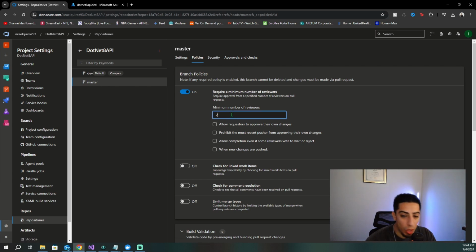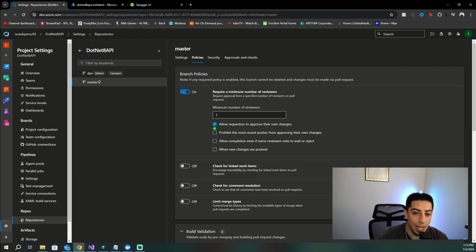So I'm going to set it to 1 because I'm the only one here. And if I didn't set it to 1, then who else is reviewing this, right? And then make sure to check this button so that you can allow yourself to approve your own changes in case you're doing PRs, so that you don't get stuck not being able to accept your own PRs, right?